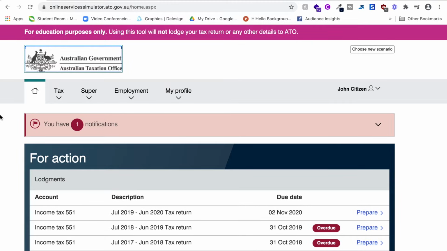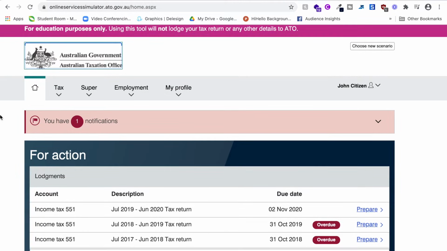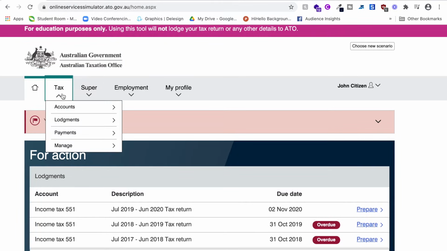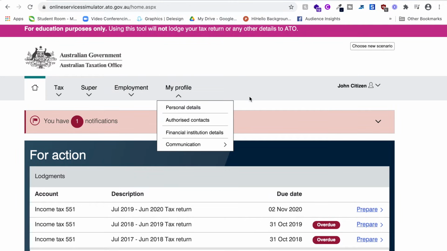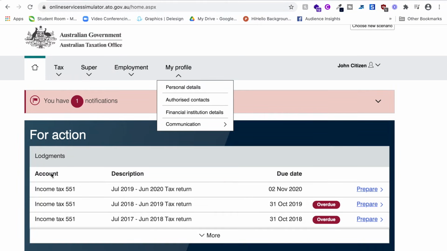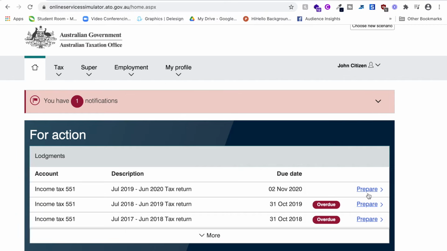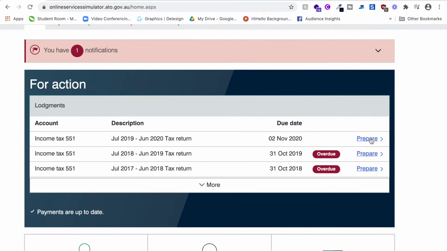And that's where I will start explaining on my computer. Let's jump and have a look over there. Once you have your MyGov account linked with the ATO service, you will come to this home screen after logging in, and that's where you will lodge your tax return. Now there are various options available here. You can look at your taxes, your superannuation, employment and profile, and you can also see that we have lodgements available for this 2019-2020 tax return. So we'll go and press this prepare button.